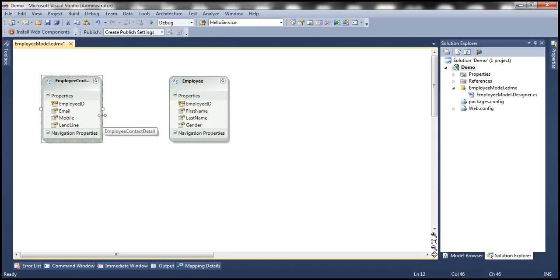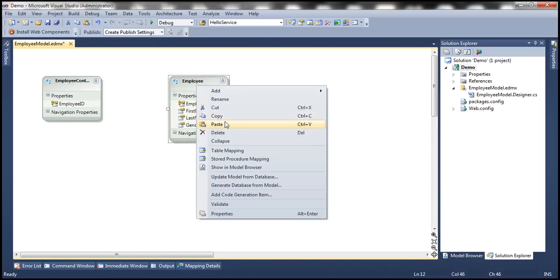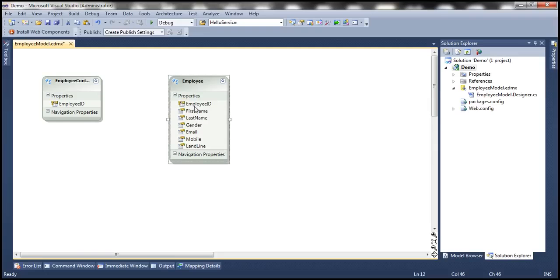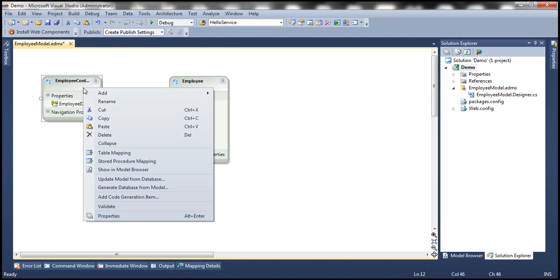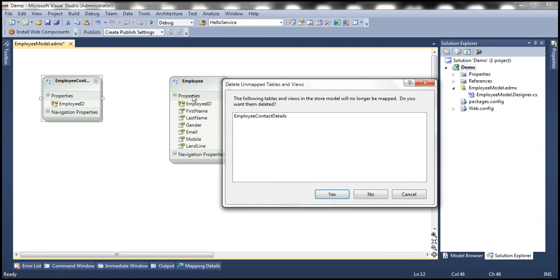Now let's say we want all these properties of the employee to be present in a single entity. Let's say we want all of those properties in this employee entity. So how to achieve that? Select these three properties, email, mobile, landline. We don't have to remove the employee ID because the employee entity has already got that. So I'm going to select these three properties and then press Ctrl X to cut them. Right click on the employee entity and paste them. So now all the properties are present in this employee entity. Now right click on this employee contact details entity and delete that because we no longer need it, because all our employee properties are now going to be present in the employee entity.